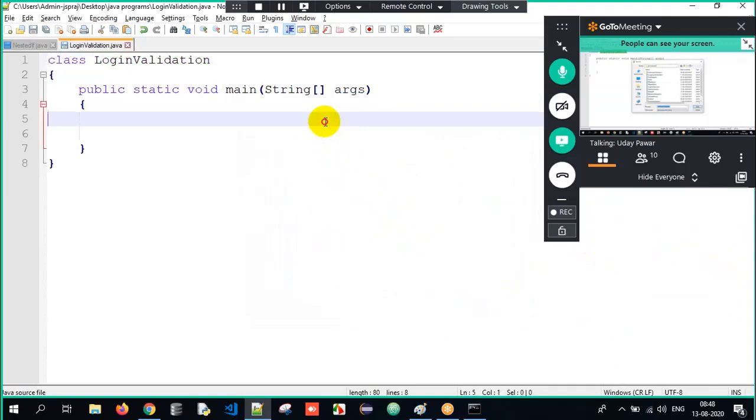So what have you understood here? You have written a class and you have your main method where the execution will begin from. Now, in order to log in to any application, you need a user ID and password. So these are the two requirements, right?